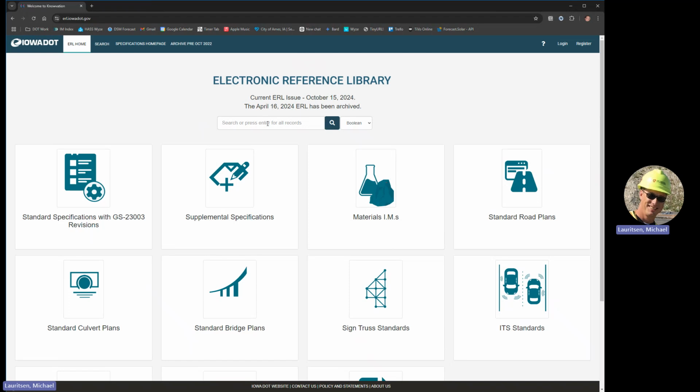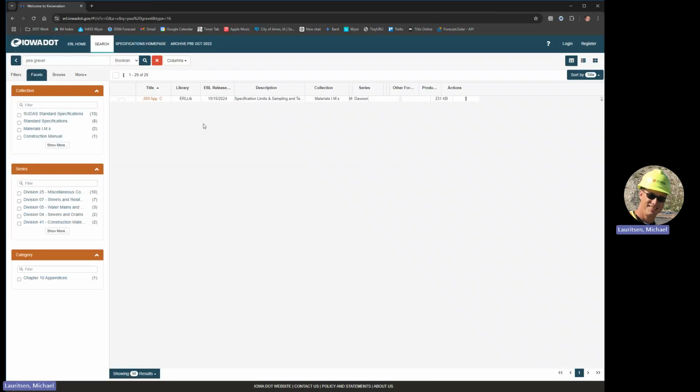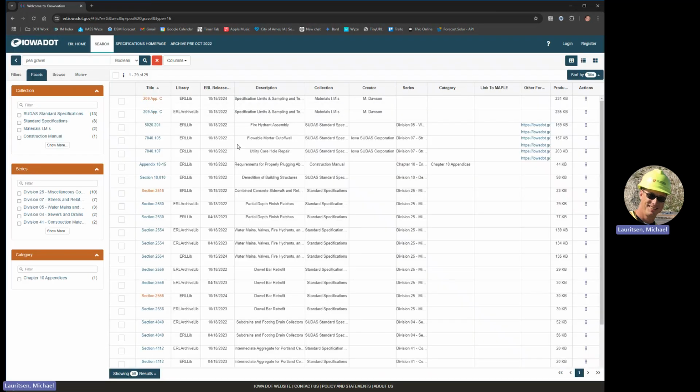So from here, you can do a search for any word you want. I was just looking for pea gravel stuff the other day, so I'll use that as an example. So if I search for pea gravel, it will then take me to this. I would call this the home page or whatever. It's the page that you're going to see mostly, where the last one is just how to get into the different sections that you want to see.